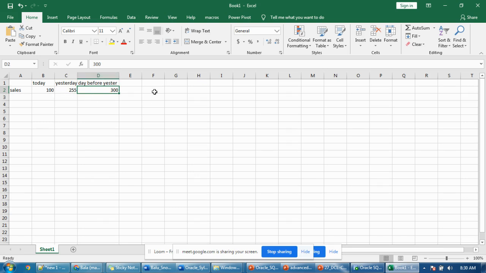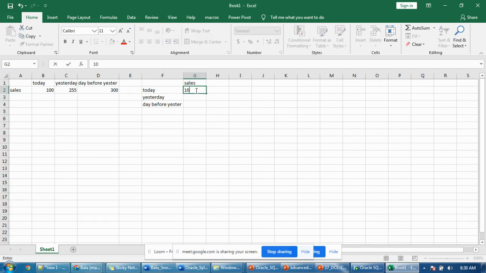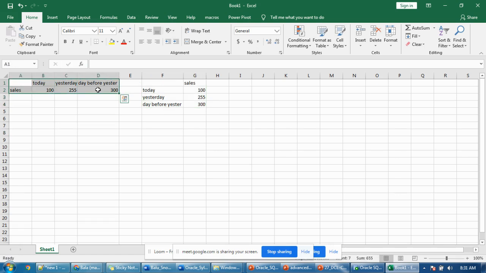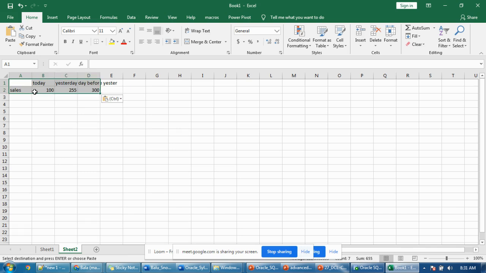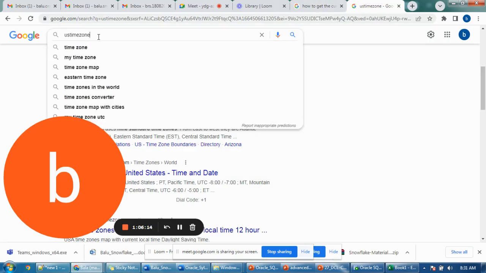I want this data in this manner: today, yesterday, day before yesterday. This is sales. You will get data like this: 100, 255, 300. Like this, you want the data. How will you get it in Excel? We can do it with this, right? There is a pivot command. Even I don't know the syntax exactly. We'll see.